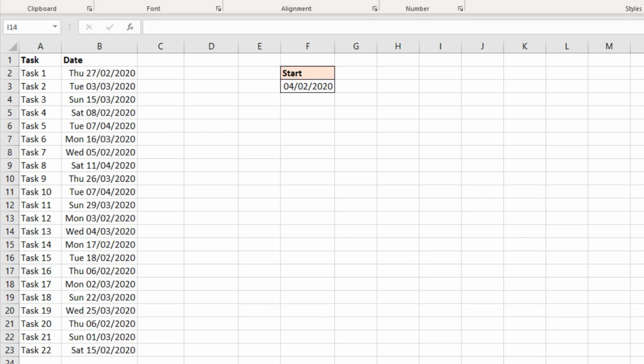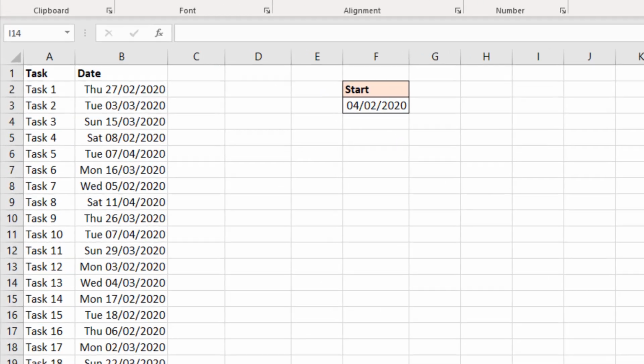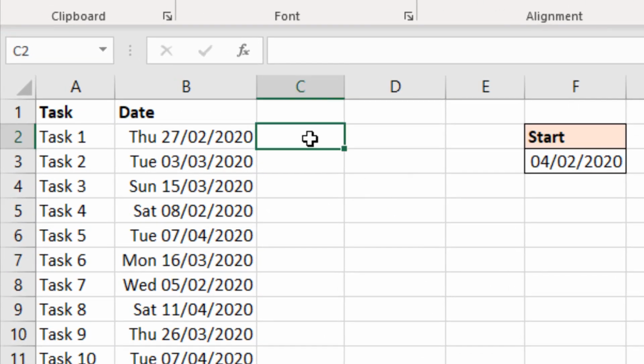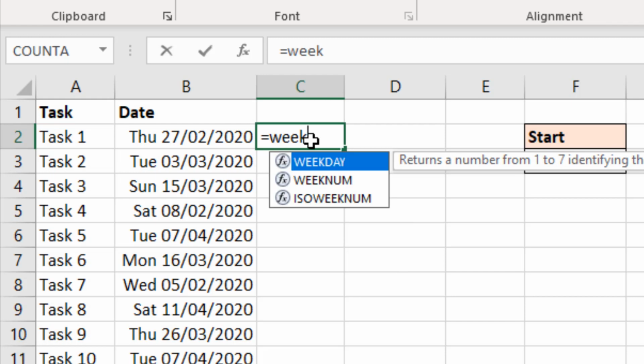Okay, so let's begin with the start of the year. And I'm going to build these formulas up bit by bit, and then we'll put them inside the conditional formatting rule to do the highlighting. So in column C, let's start off by identifying what day of the week it is. And to do that, I'm going to use a function called WEEKDAY.